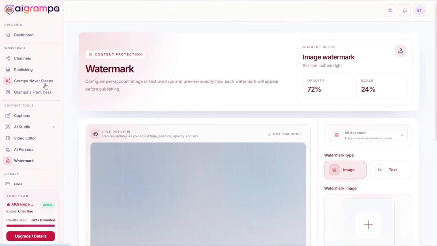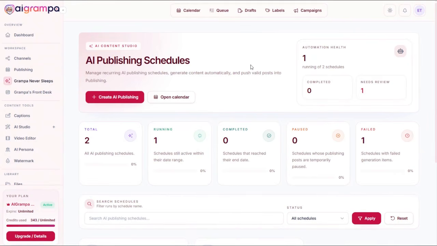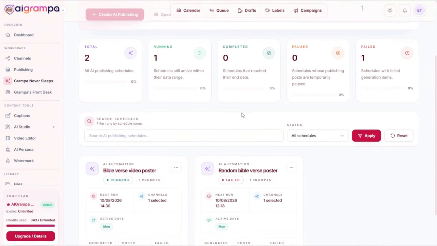I mean, the unlimited content especially, you just can't beat unlimited. But I've saved what I think really is my favorite feature for last, and that is Grandpa Never Sleeps. So I'm going to go ahead and click on Grandpa Never Sleeps. And this is the tool within our platform that is going to allow you to automate this entire system. And I'm just going to show you how it works.